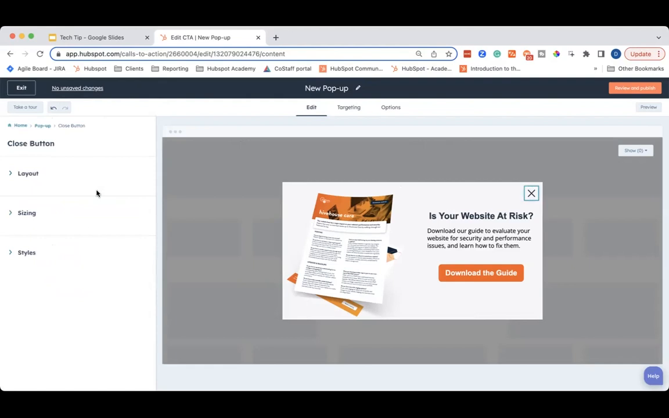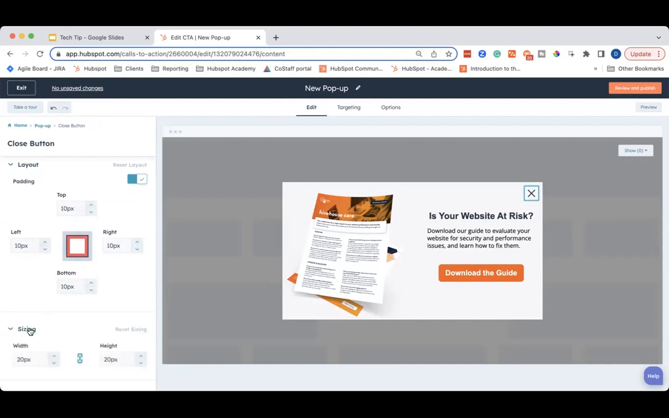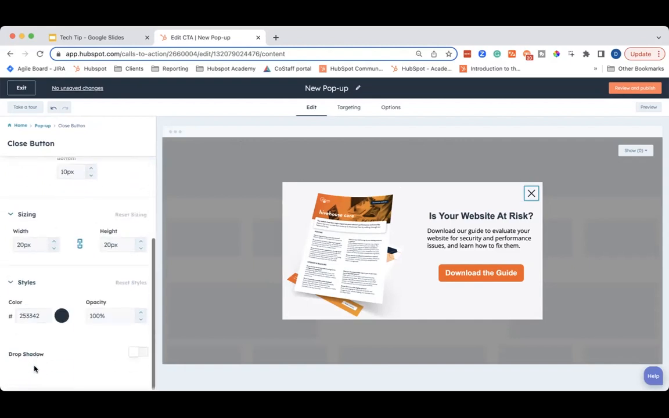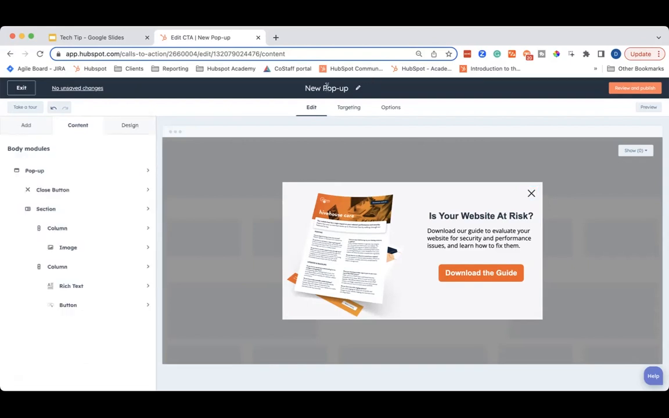One thing you want to make sure you keep is the close button. So you can either click on it or you can click on the content tab and find the close button. And you can choose, again, the padding under layout, the sizing, and then the style. So the color and the opacity, and if you want a drop shadow, you can do that there. I'm going to leave it as is, but you always want to make sure that you have a close button so people can close out of your pop-up. And then it looks like my title did not save, so I'm going to go ahead and fix that.